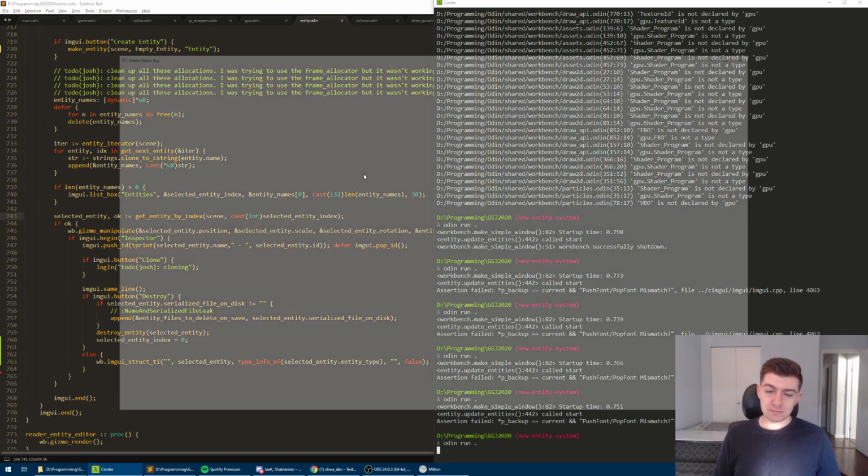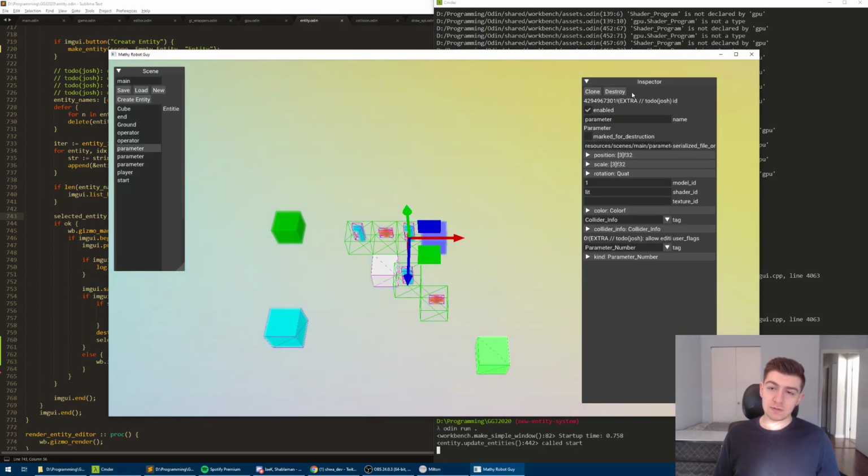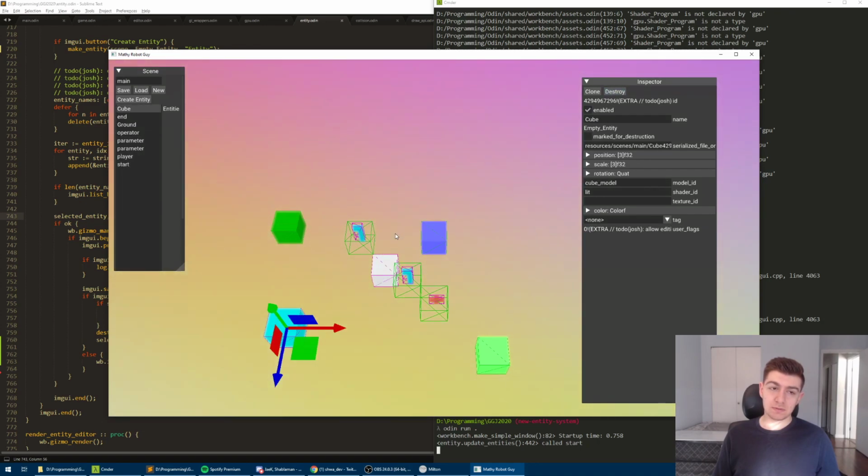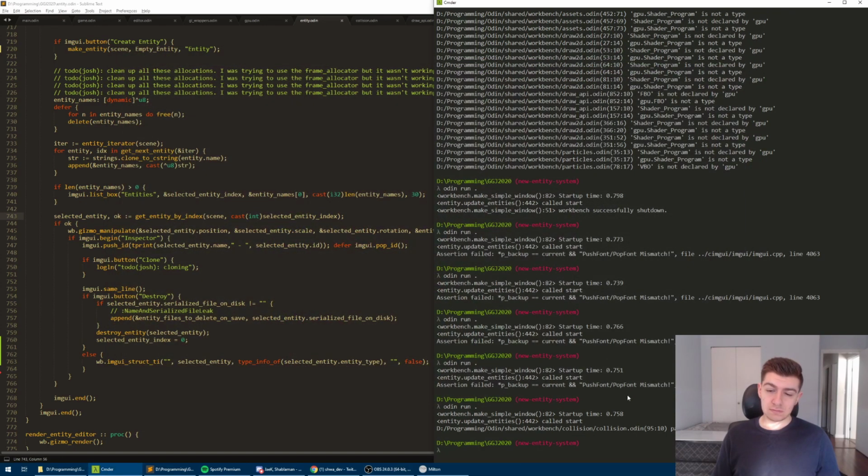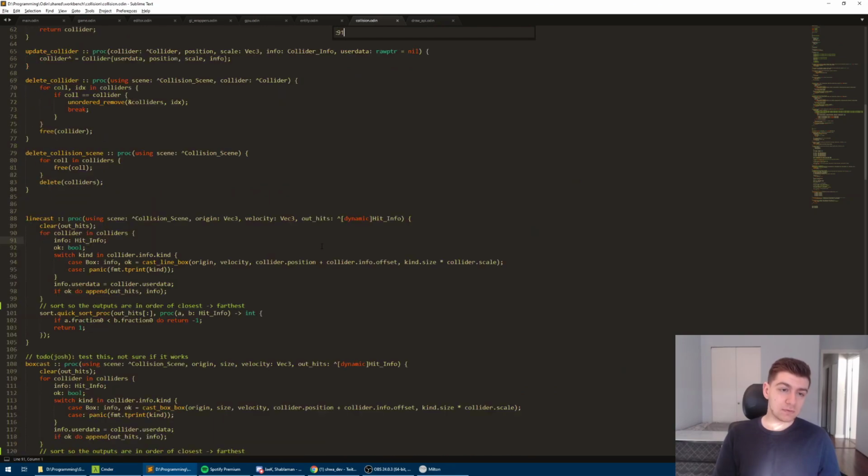Does it happen with some entities more than others? If I delete this one, that works. That one works. So, okay, this one, excuse me? We're crashing like crazy today. Oh, it doesn't have a collider. Why does it not have a collider if it's in the collision scene? It's a tough one, eh?